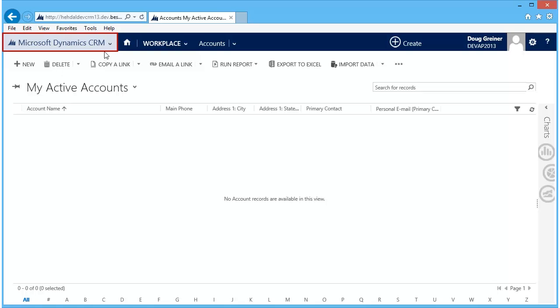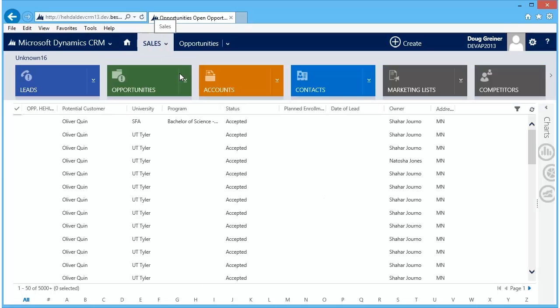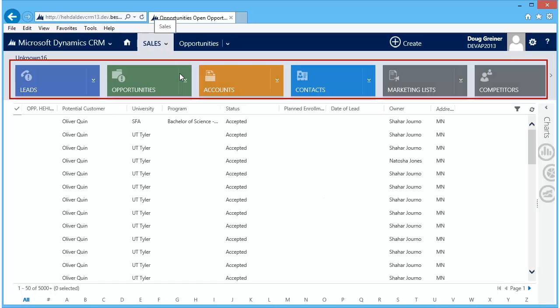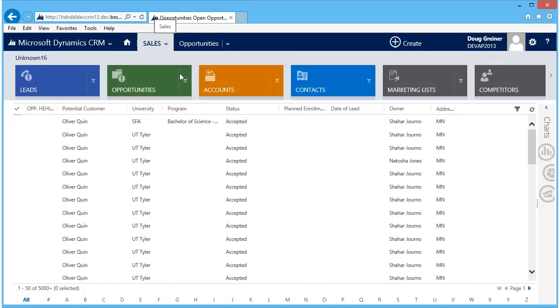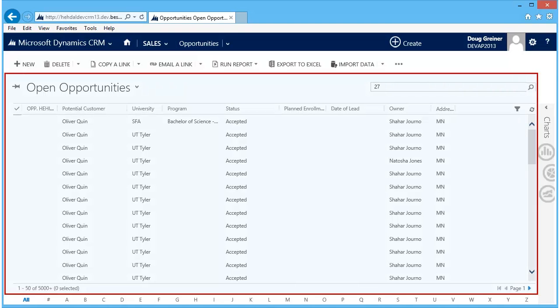Click the Microsoft Dynamics CRM icon in the upper left-hand corner to choose the Sales area. After clicking the CRM icon, a list of our sub-areas will display again. Click Sales to continue. Notice that the record types that are available in the Sales sub-area are different than the record types that are available in the Workplace sub-area. Click Opportunities to continue. A view of opportunities will display.